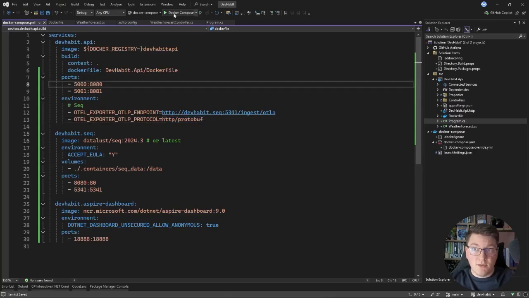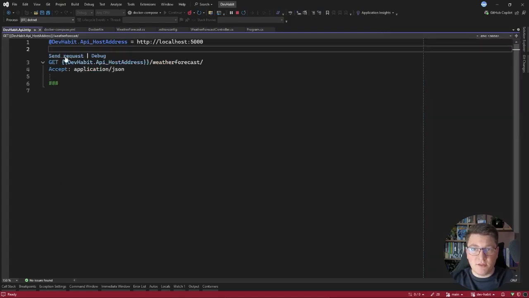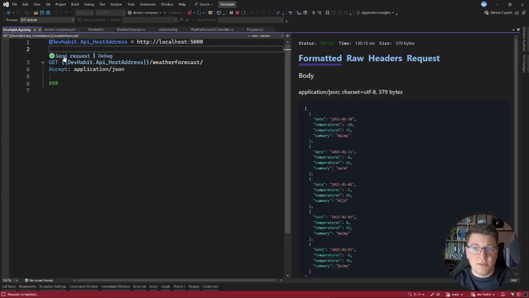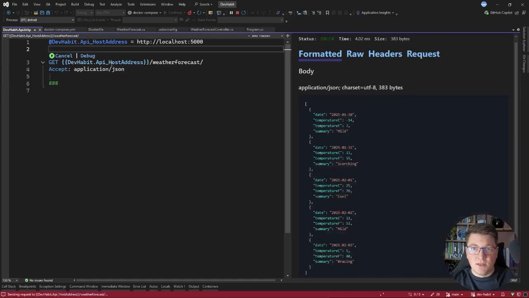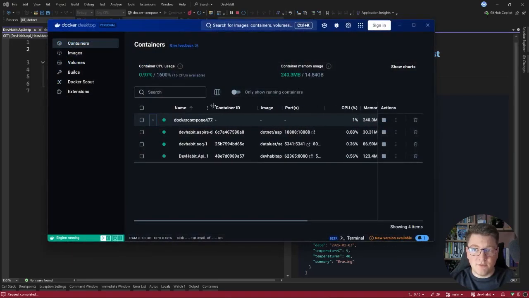So if I start the application using Docker Compose and I open up my HTTP file where I set up this dummy request, let's go ahead and send a couple of requests so that we have something show up in telemetry. And then if you open up Docker Desktop, you should be able to see your three services that are currently configured. So we have our API instance, the Seq instance, and the Aspire dashboard.